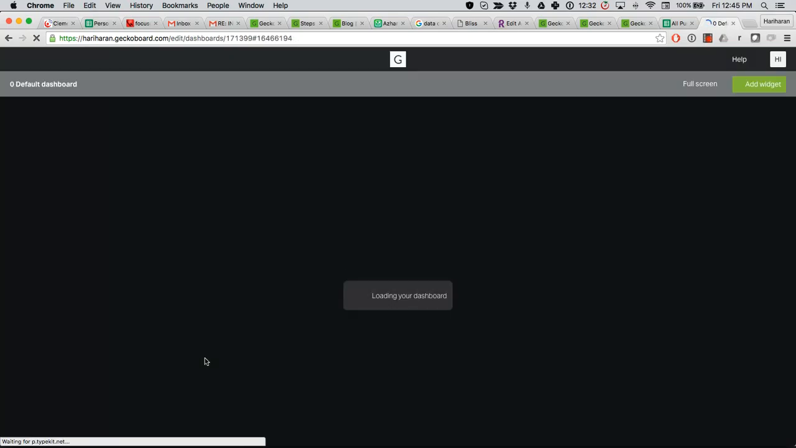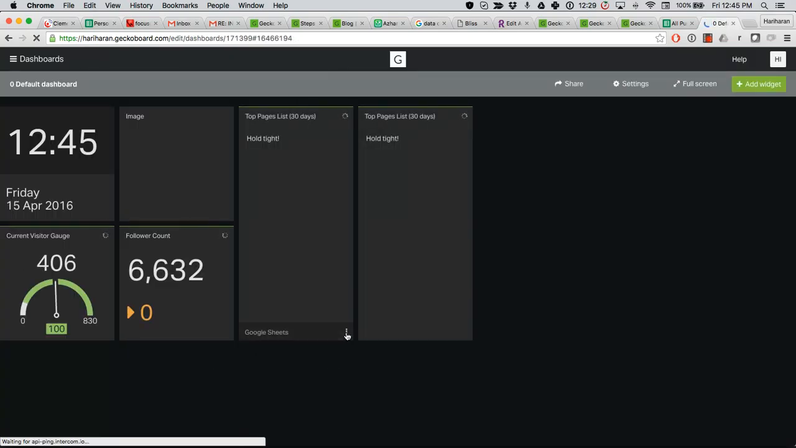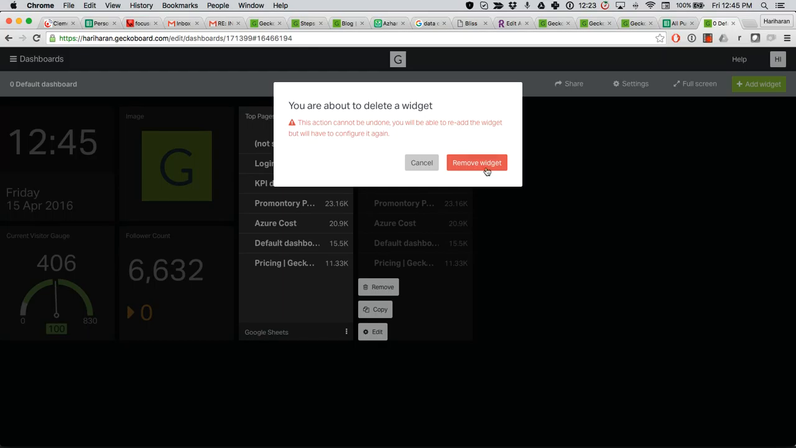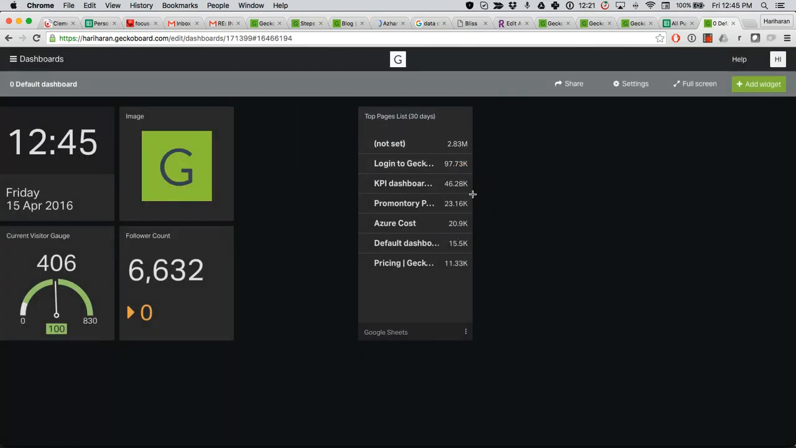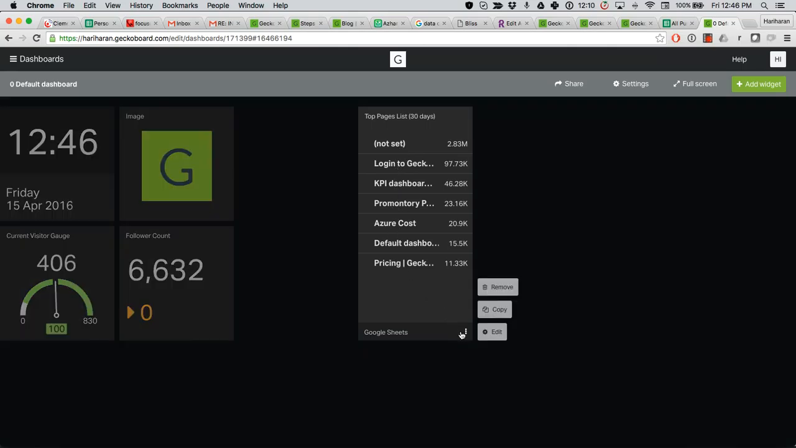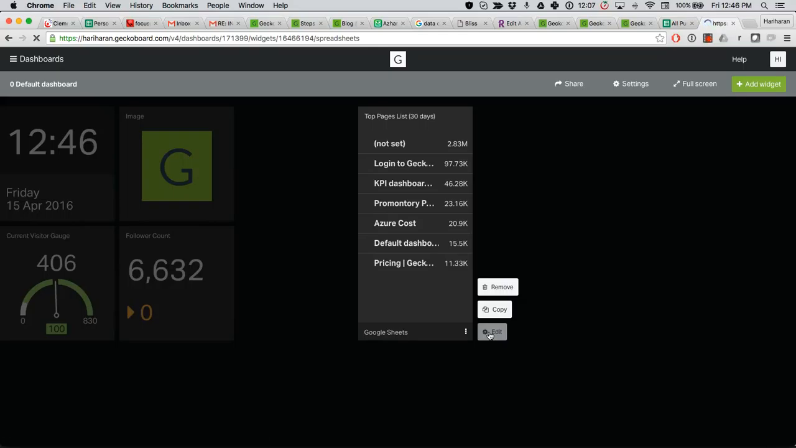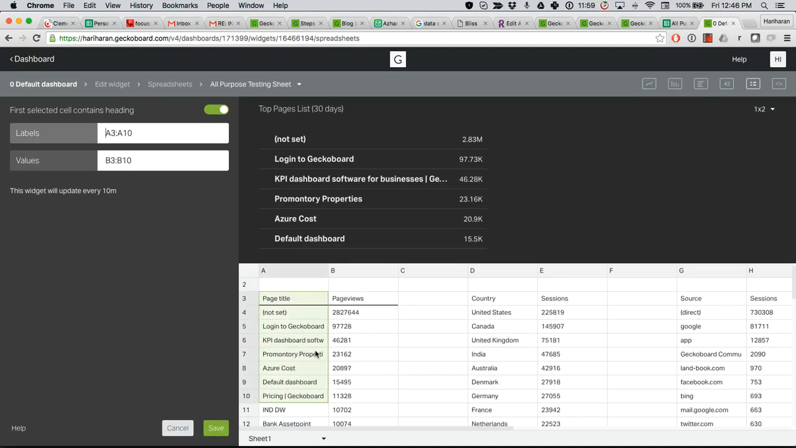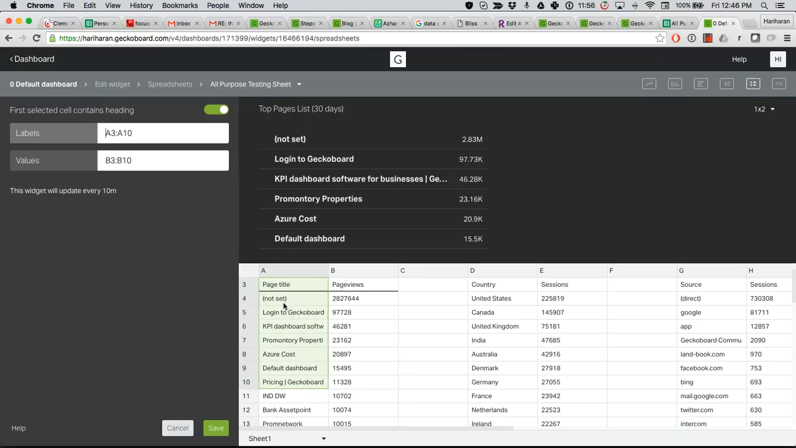Just waiting for it to load up. Oh, for some reason that got added twice, so let me just remove that. Yeah, so now you have your top list displaying. So this shows 1, 2, 3, 4, 5, 6, 7, but this widget can actually display 10 items. So I'm going to edit the widget and select from 1, 2, 3, 4, 5, 6, 7, 8, 9, 10.